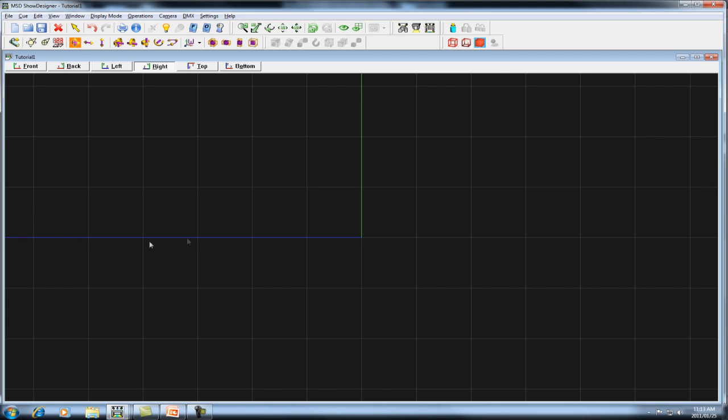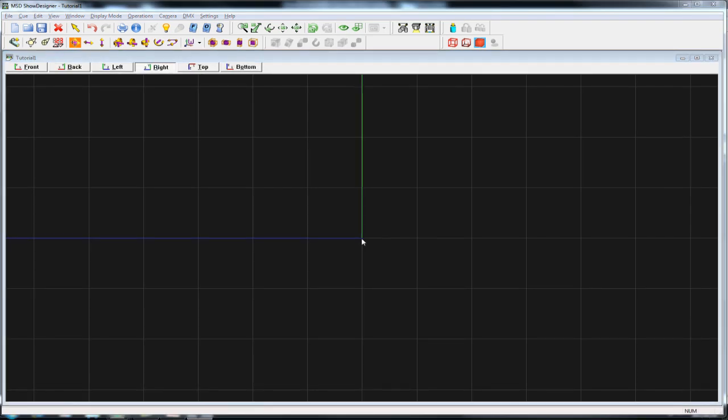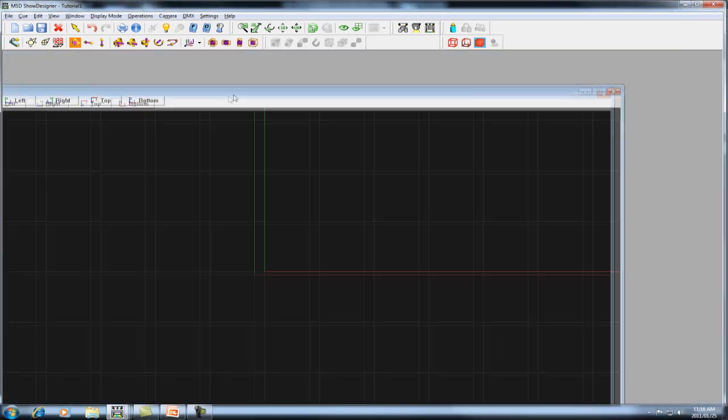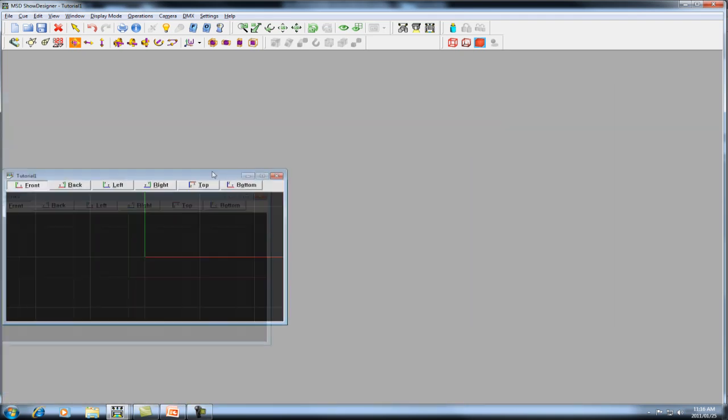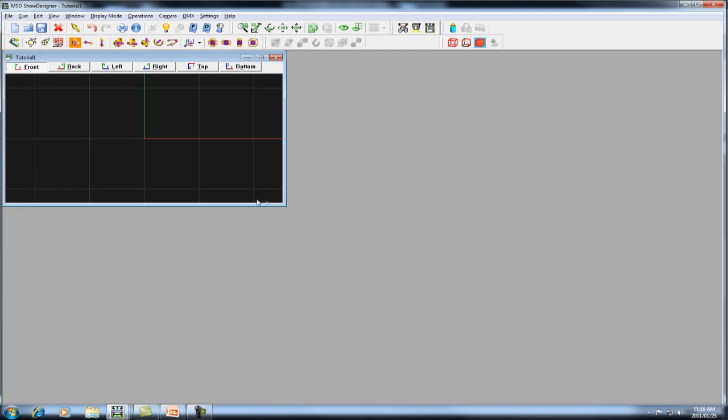Z axis. An important thing to do before you start is to set up your windows the way that you prefer. It's very easy to do in MSD, very similar to the way we work in Windows. You can simply drag the window the way you want. This is a two-dimensional window.